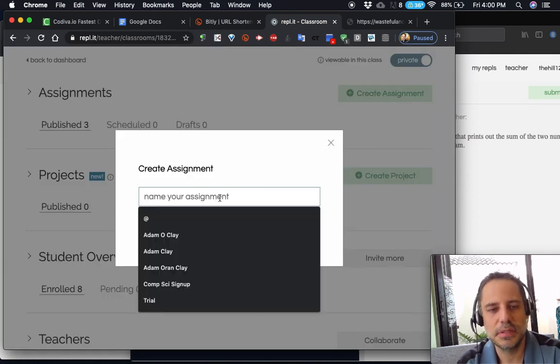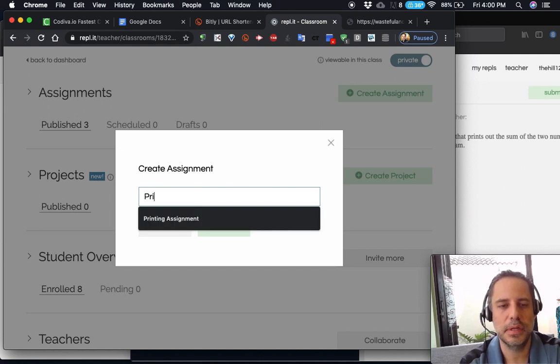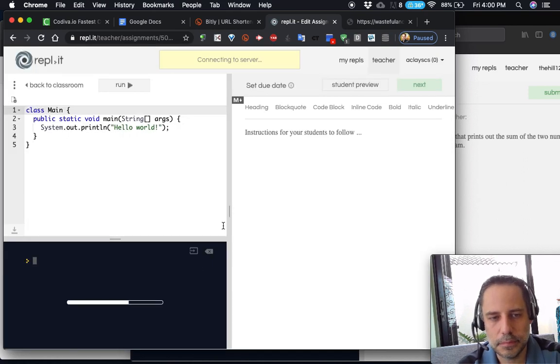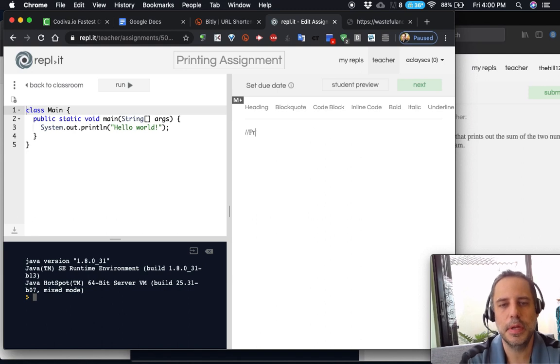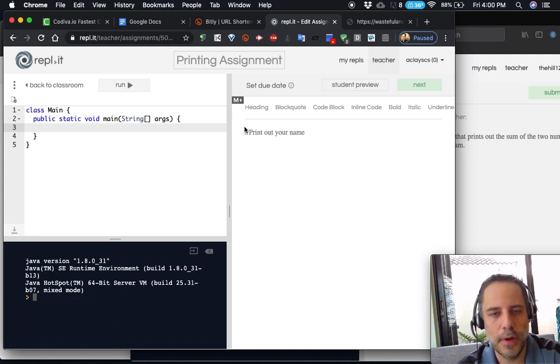So name your assignment. I'm going to say, let's just say printing assignment. Okay. So we'll create that, and then I'm going to say, okay, print out your name. Okay. So what I would do is come over here and I would take this out altogether. So write a program that prints out your name. So this is my assignment that I give them.